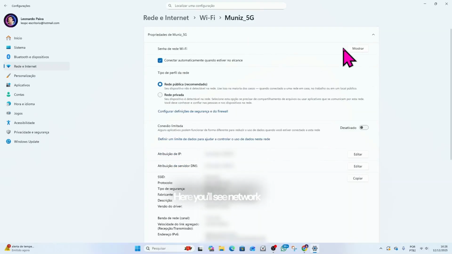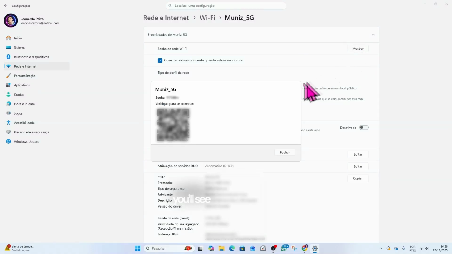Here you'll see network data like security protocol, SSID, bandwidth, speed, but what we want is the show option. Click on this option. Here, folks, you'll see two options, the password to view it and also a QR code if you want to connect. Wi-Fi network password or a QR code to connect.